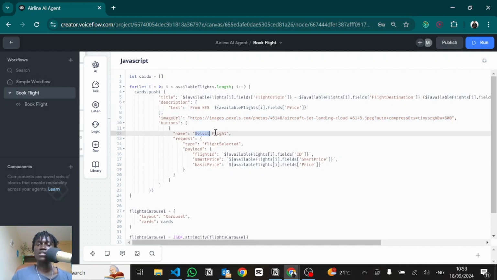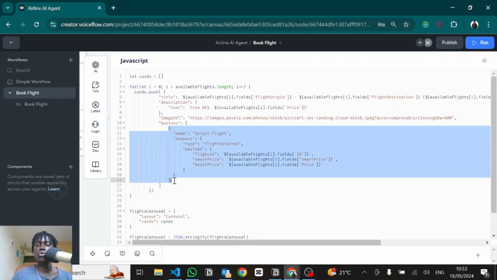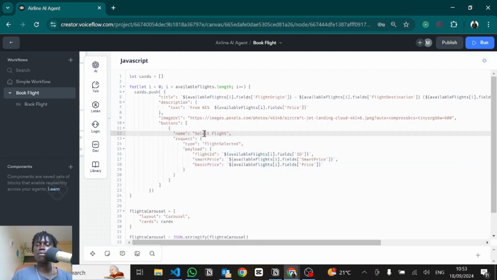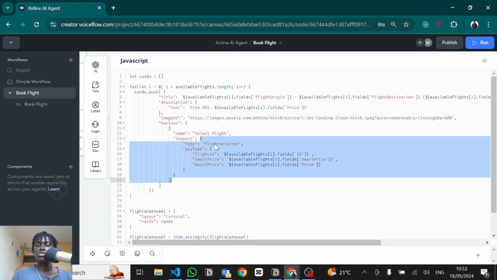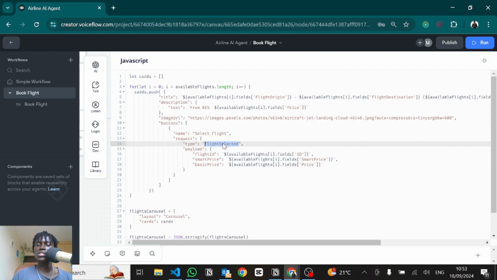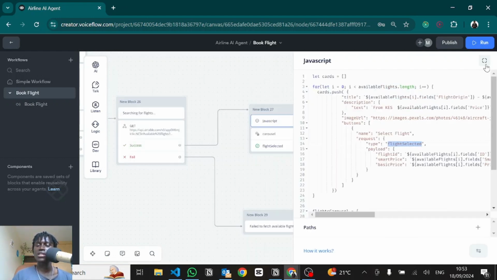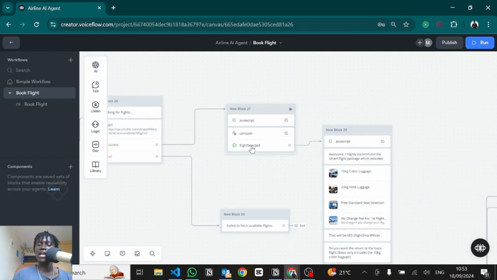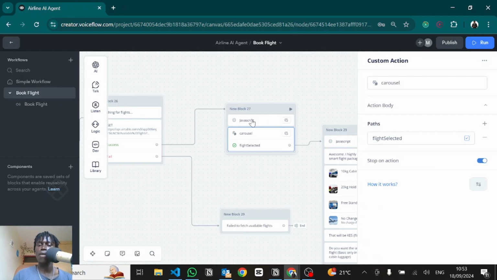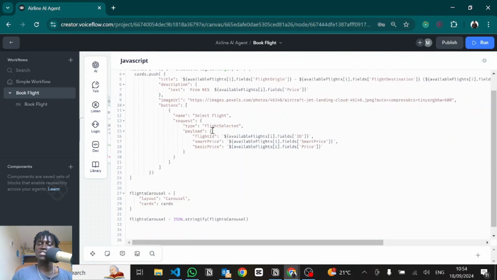When they click select flight, this event will be sent to the Voiceflow runtime. So you can see it has a name of select flight. Yeah, this is the event that will be sent. So this request is of type flight selected, and you remember this request type should match the path within your custom action block that is after this. So you see here, this has only one path, which is flight selected, and you can see it there. But let's go back. Once they select that specific flight, we want to pass in the following payload: the flight ID, the smart price, and the basic price. Okay, so we have them there.